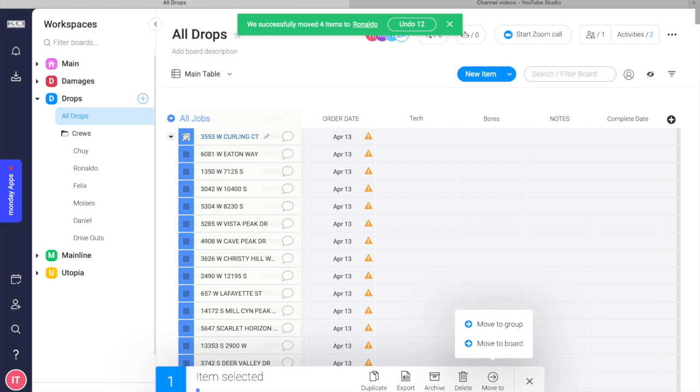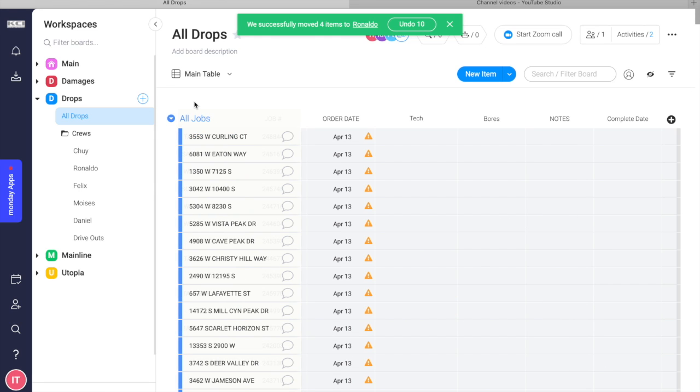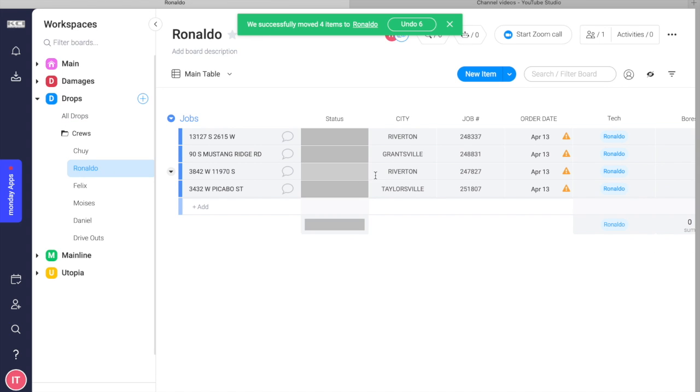So we'll kind of go back and deselect out of this. And then if you jump into Ronaldo's folder, you'll see that here are the jobs that we just assigned him. As you can see, it still has his tech information, and then here are the 4 jobs. And now I'll walk you through how I think it would be easy to do this.